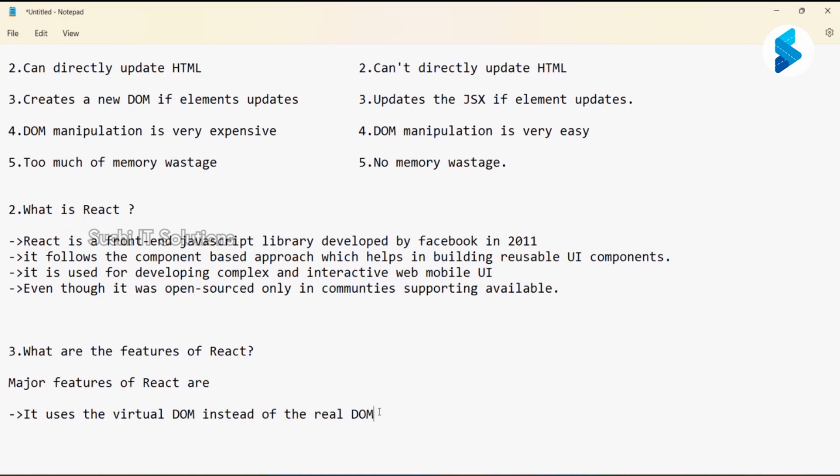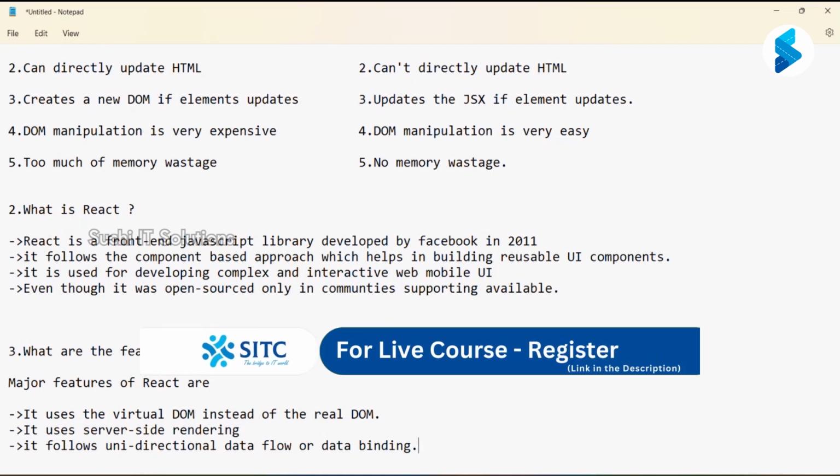Another point is that it uses server-side rendering. It is created on a React server, port number 3000 based. Whatever we modify, it modifies on the server side. It also follows unidirectional data flow or data binding. These are the features you need to explain.